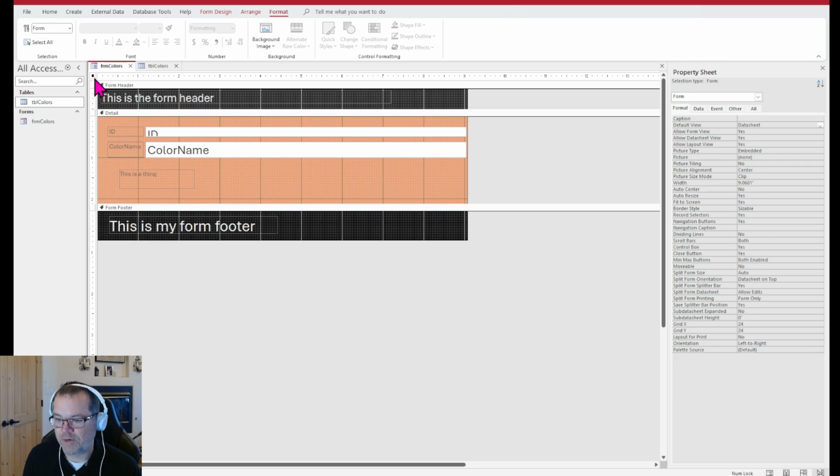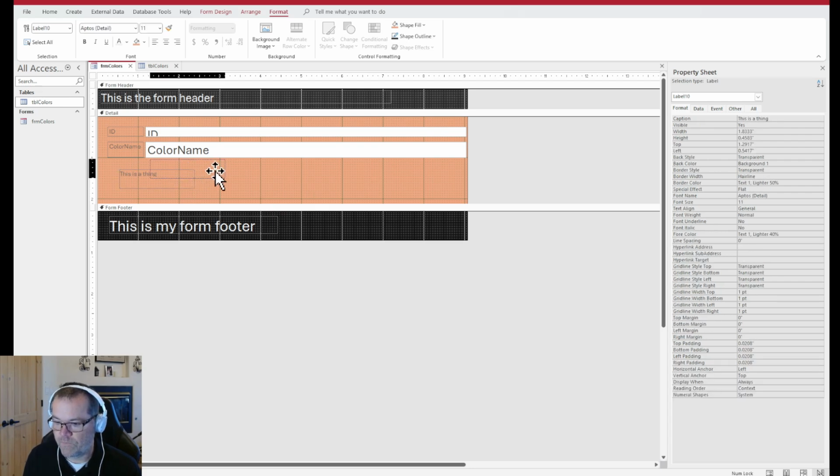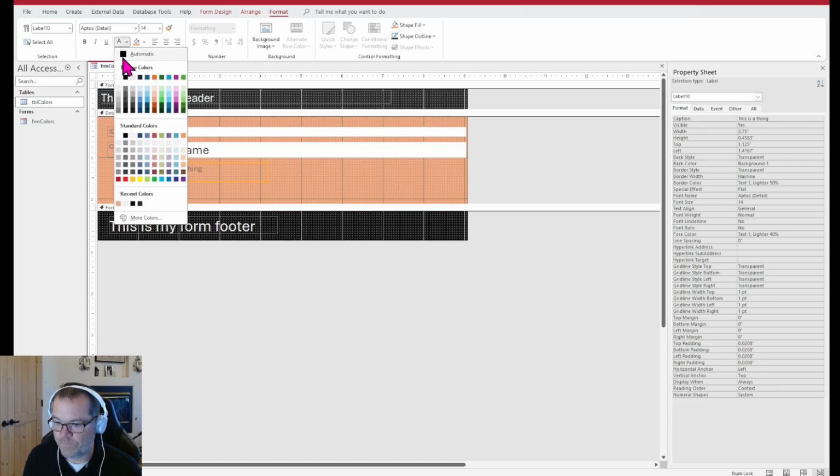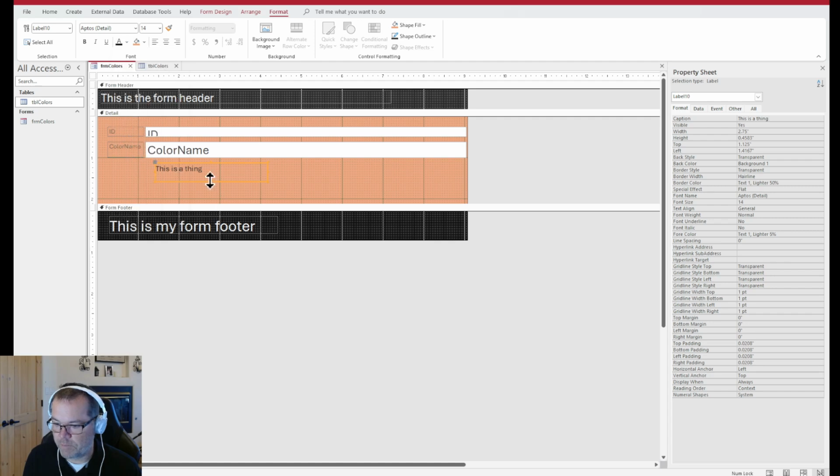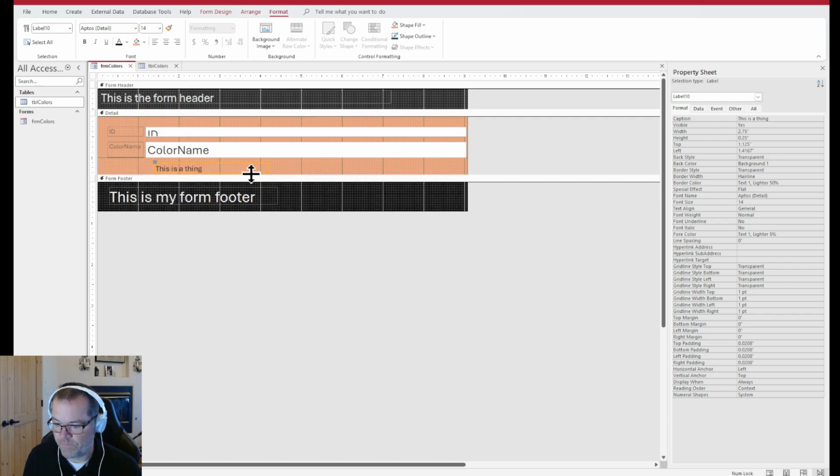I'm looking at the properties of the whole form. So I'm going to do this little black dot, and then I'm going to go to default view. I'm going to change that to continuous forms. Now let's make this label bigger. Now, what do you think is going to happen on continuous mode?